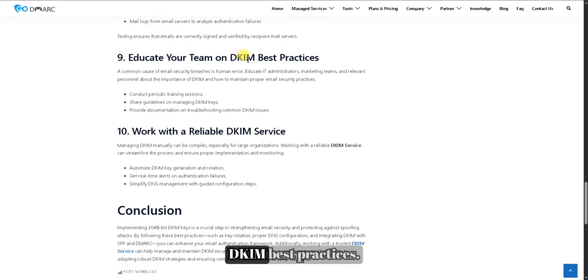Educate your team on DKIM best practices. A common cause of email security breaches is human error. And lastly, work with a reliable DKIM service. Managing DKIM manually can be complex, especially for a large organization.